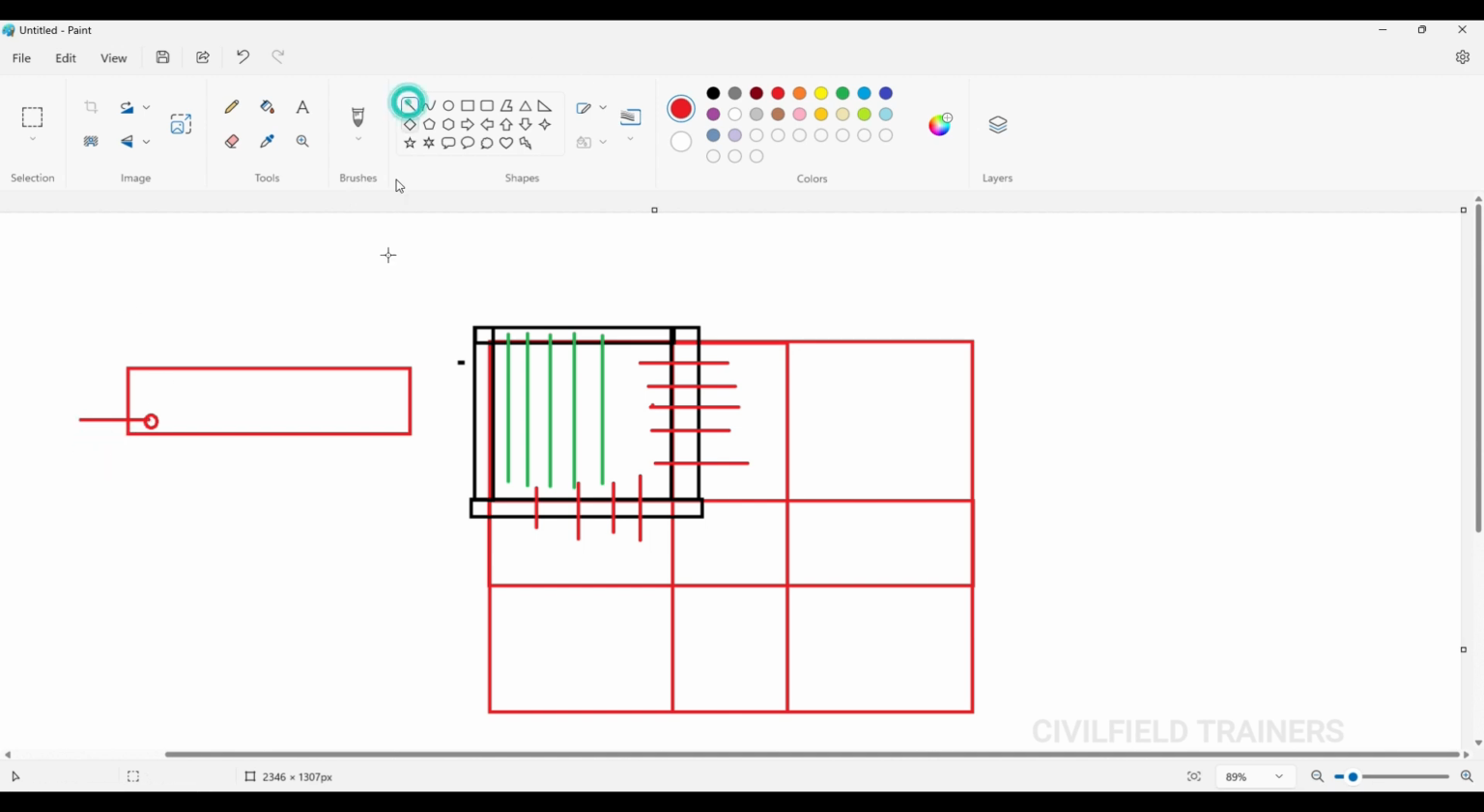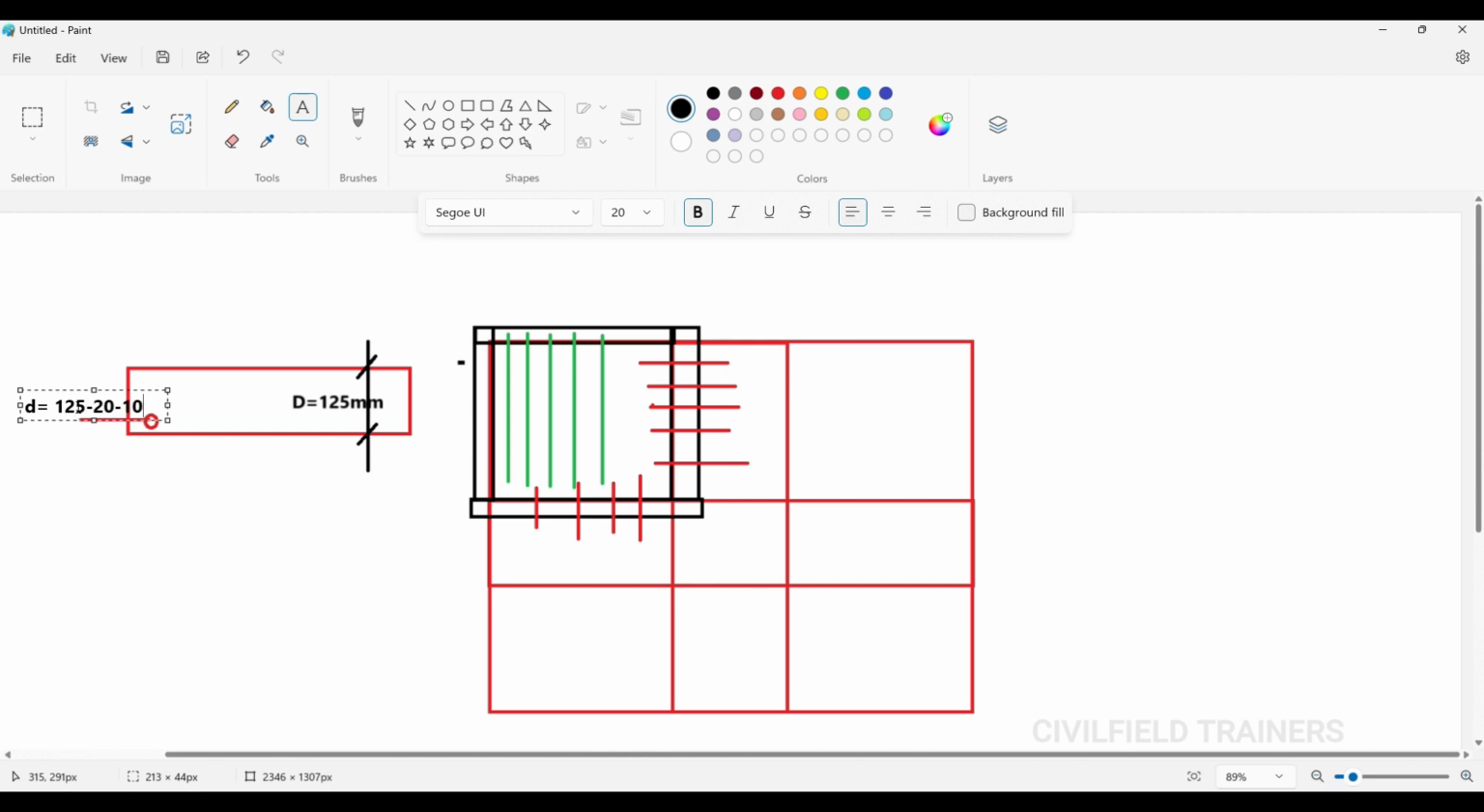So the whole thing is going to be how much? This is going to be capital D, and this is going to be how much? 125 mm. Yeah. So capital D is equal to 125 mm. Whereas this part is going to be small d, which will be equal to 125 minus the clear coverage I will be giving minus the half the dia which we are considering. So if you do this, you will get something like 120 mm.